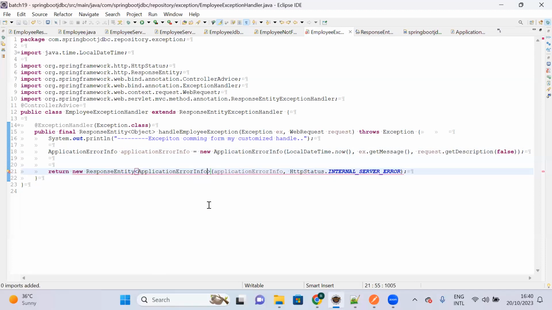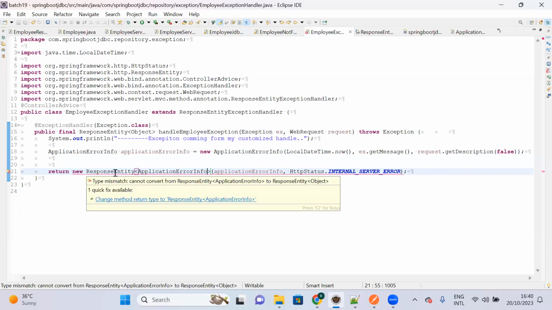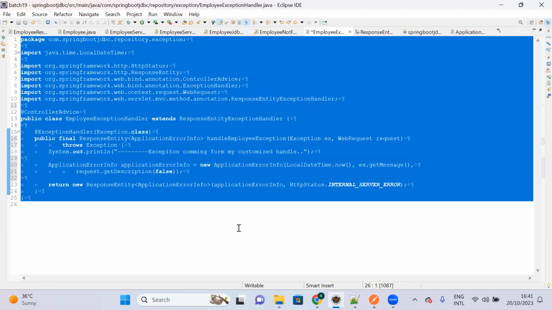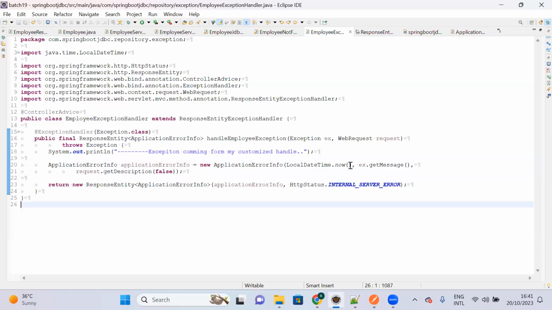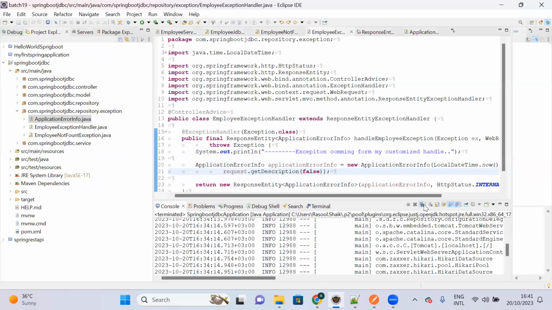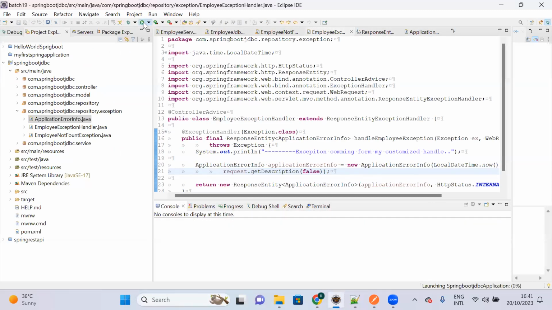Just save and Control Shift O. So why is it still throwing an exception, cannot convert from, yeah. So this employee error info, you just need to pass it here. That's it. Control Shift F, Control A, Control Shift F, and save. Okay. So now our customized exception format we are going to return. Now let's see what it will throw now. The server is already stopped, right? So let me start the server.